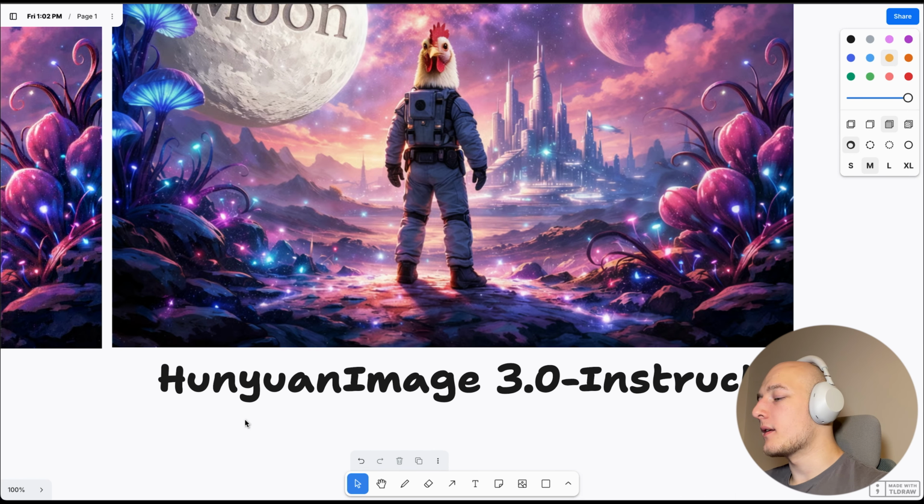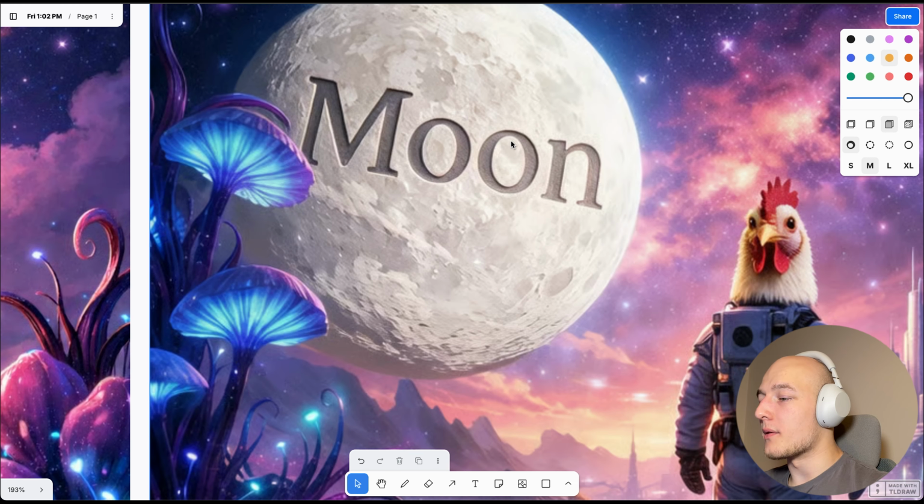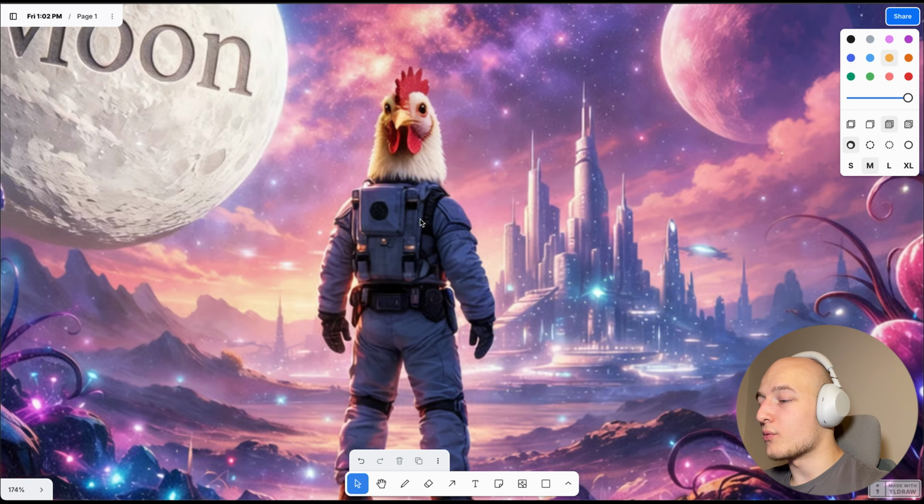And then we had Huion Image 3.0 Instruct. I know this is kind of random that I just randomly brought it up, but this also did a pretty good job, especially with the moon in the background. I think that this text came out the nicest because it actually looks like it's printed in the actual moon itself, but the chicken head was backwards once again.